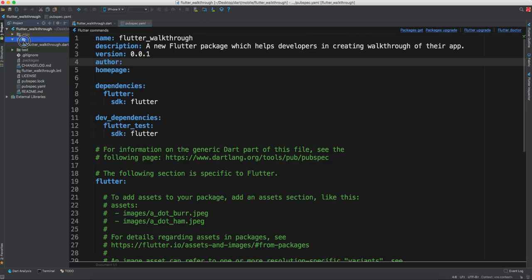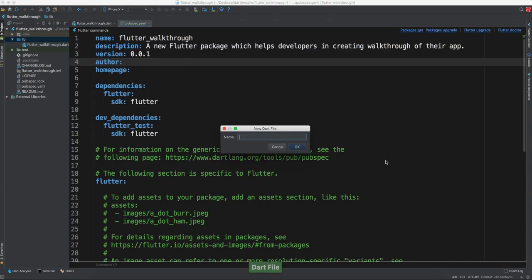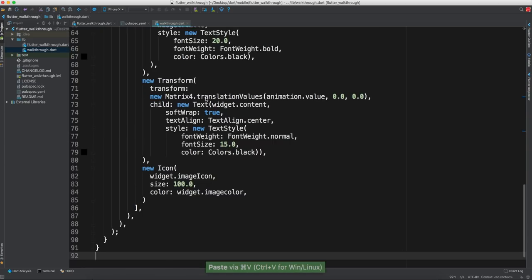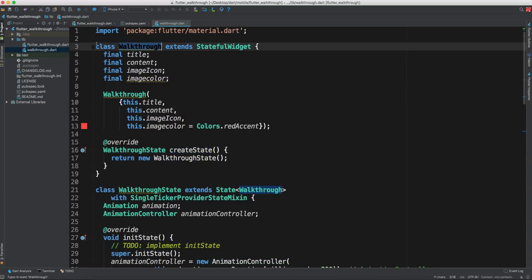Now let's go back to our lib folder. Here I will create a new Dart file, and I can name it walkthrough dot dart, and I'll try to make this library or package compatible for both Dart 1 and Dart 2. I have some code, let me paste it here, and this is our walkthrough screen which I have created, and it is giving me some kind of error. Why?